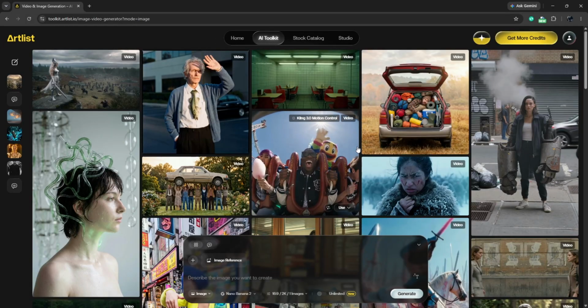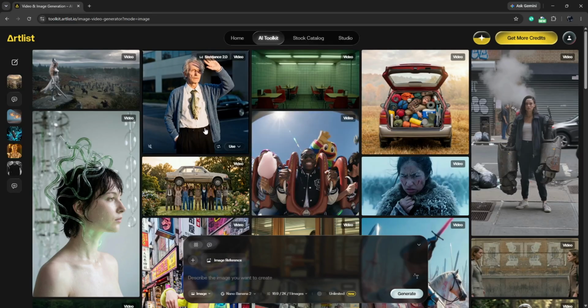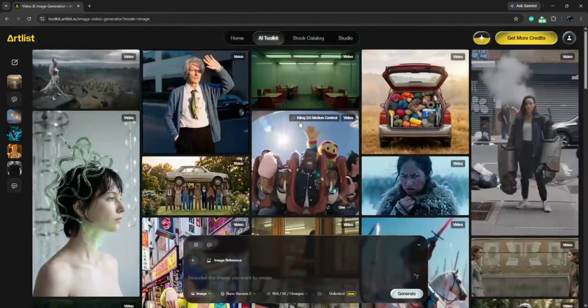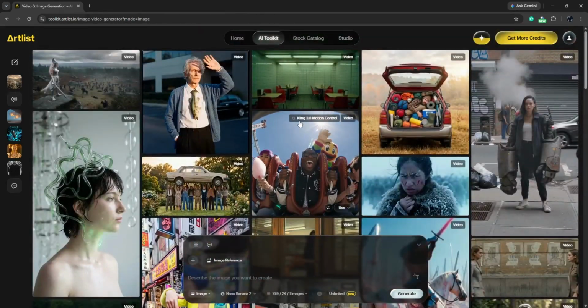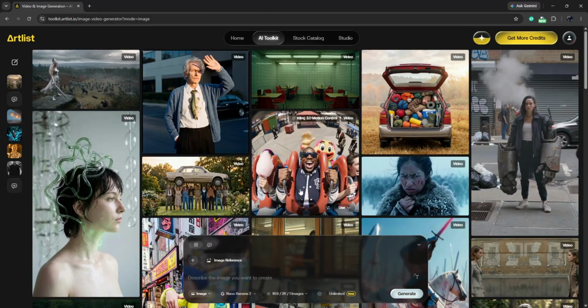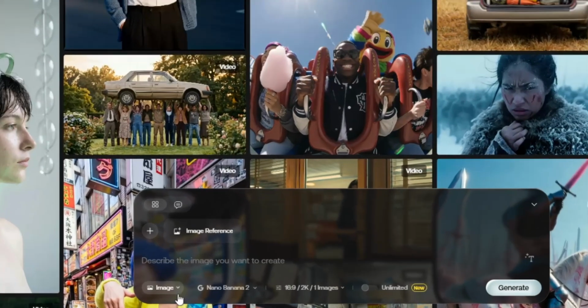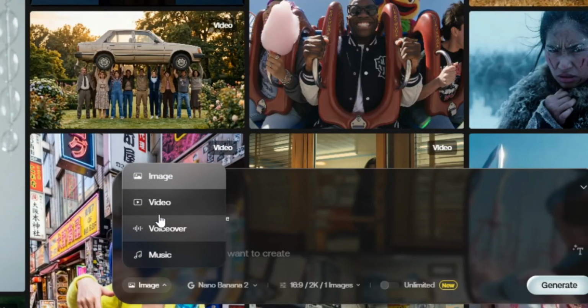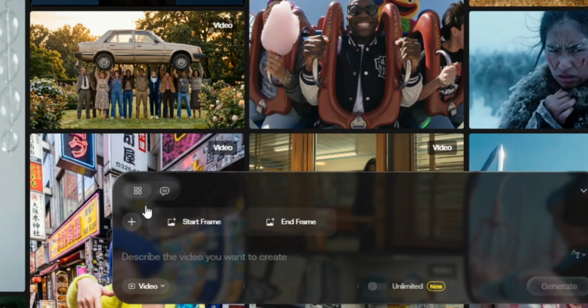Now once you're here, you will be greeted with multiple ready to use assets. So you have here different kind of videos and different kind of images. Now if you want to make your own and you want to use Sora 2, you can just go ahead and click on this button right here, and let's choose video.